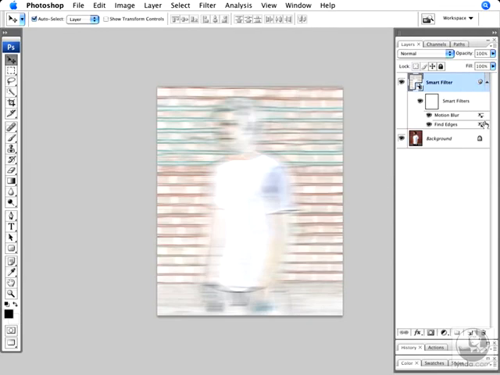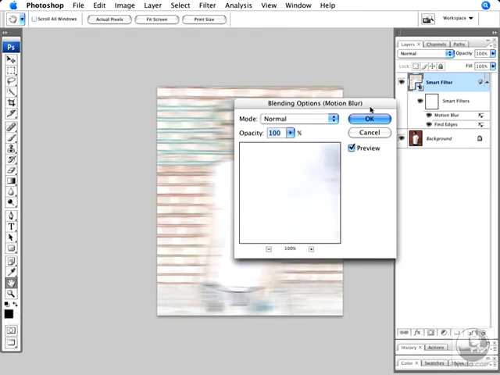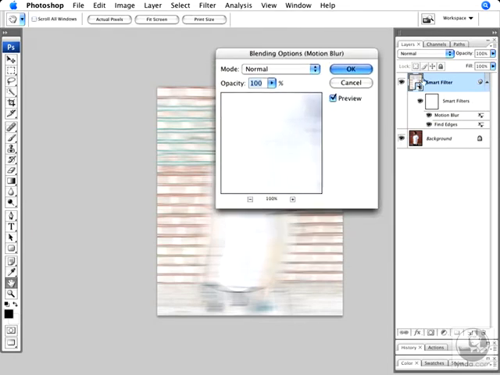There's a second area that you can double click on, and this changes the blending options of the filter you've applied. So a layer can have its own opacity in its own blend mode, but now each filter applied as a smart filter on a layer can also have its own blending control. So I can lower the opacity of the motion blur if I want to get a composite between the two originals. Maybe take that to 65%. I can also change the blend mode. I'll leave it at normal for now and click OK.